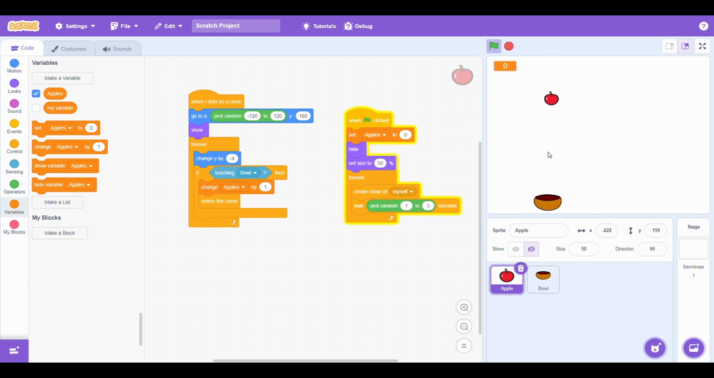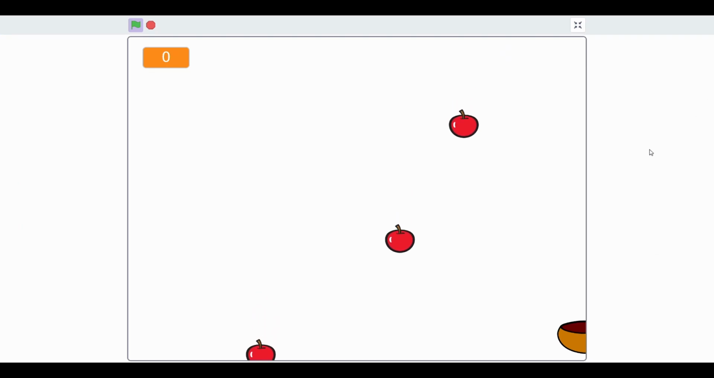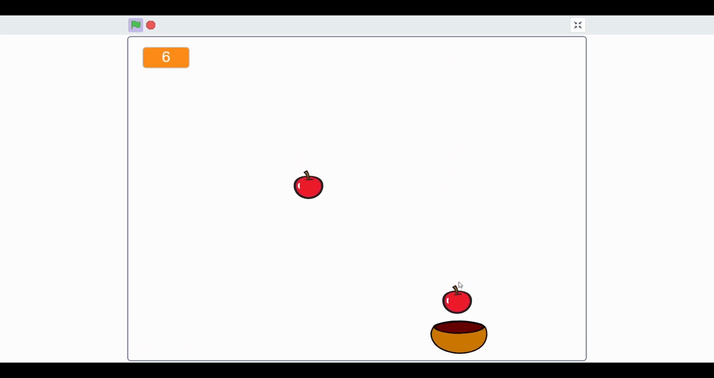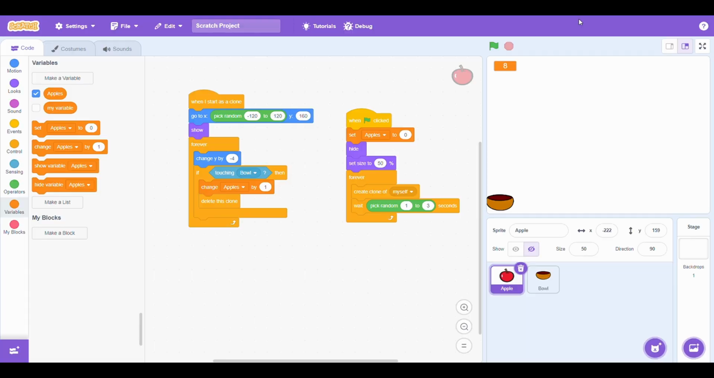And well, this is our game made. Just catching apples. Catch, catch, catch, catch. Okay, we've got 8 apples.